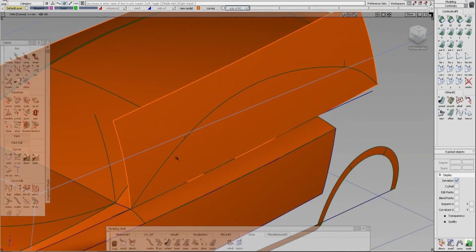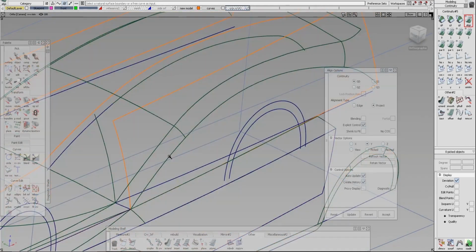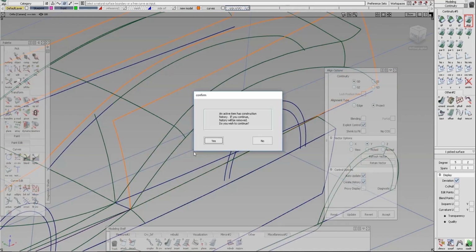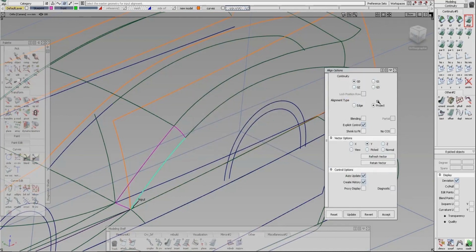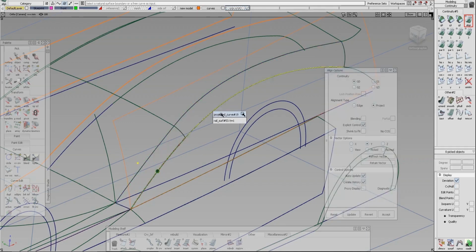Now I'll show you another way to approach this. So I now opened the model that we are working on, and I'm using align with project in Y vector, and I'm aligning it to our side glass. And now when I used degree 5, you can see that I achieved positional continuity. So this is another way to close the model.